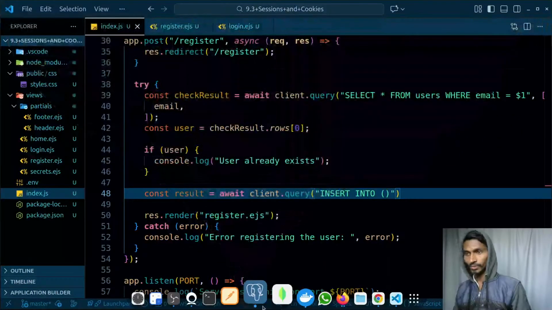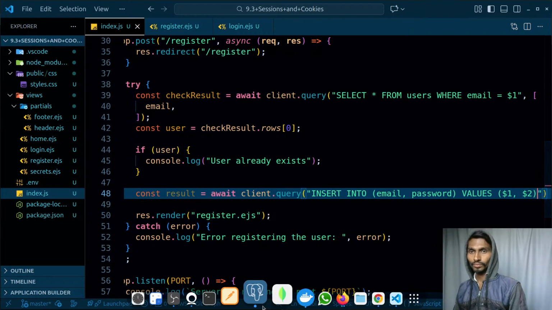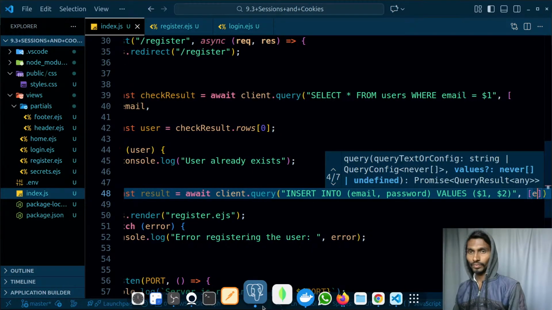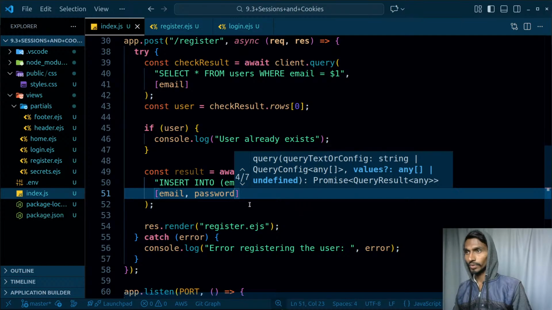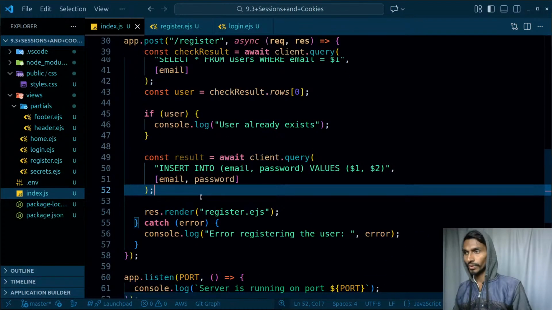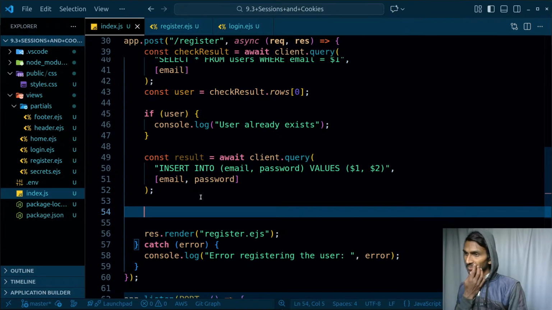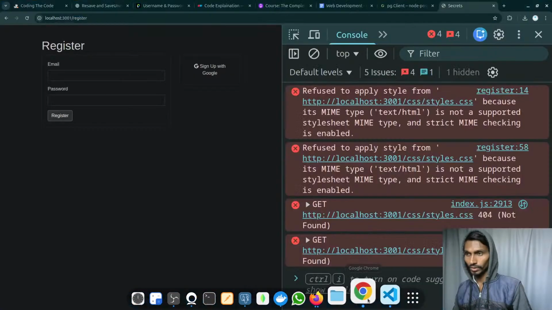what all I have over here. I have email and I have password. Email and password. And what values are going to be there? Values are going to be $1 and $2. That is it. Email and password. This is how I'm inserting the values right now. I was getting the values, I inserted the values over here. Then console.log result, I would like to check the result as well.